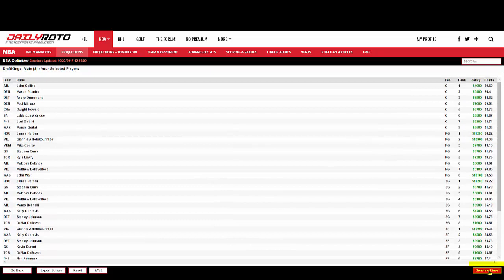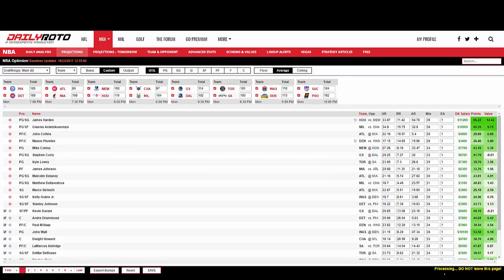From there, I decide, okay, I've got my player pool the way I want it. I've got my projections edited the way that I want it. Let's make some lineups. So I click this Generate Lines button. It says processing, do not leave this page. And that just means it's going to take a minute or two to generate all the lineups. So just hang tight while it's generating the lineups. Go get some water, take a little bit of a break, and eventually it will generate some of these lineups for you.